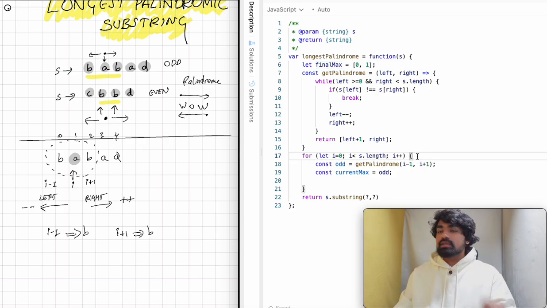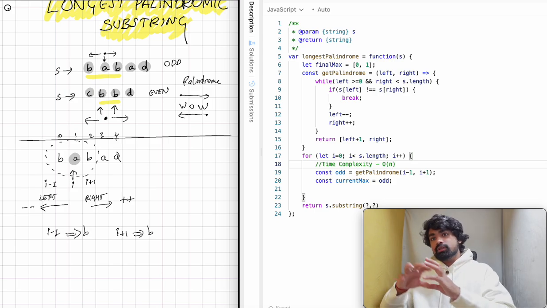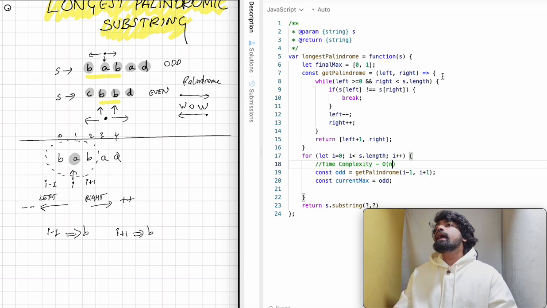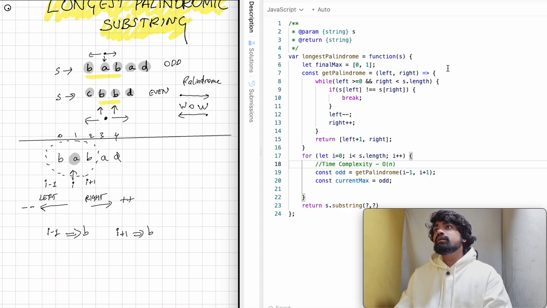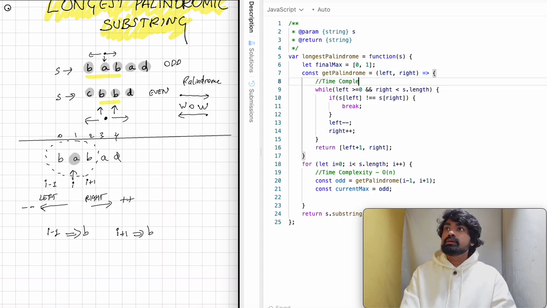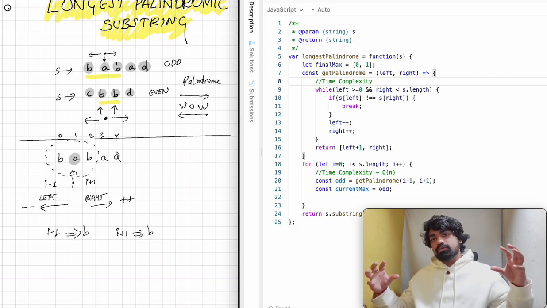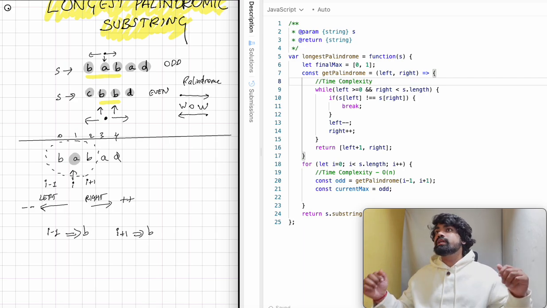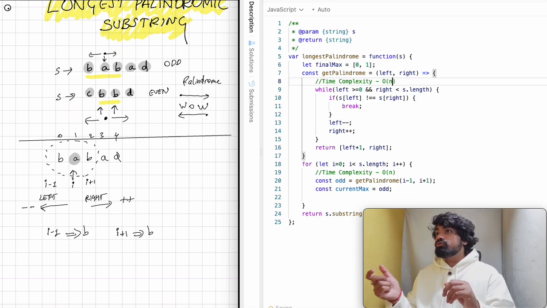So this will go in time complexity of big O of n throughout the length of the string, and for each palindrome that we try to find, this can have worst case time complexity of big O of n also, because we keep expanding. So we can in worst case expand towards both ends of the input string that we receive. So the time complexity of this one will also be big O of n.